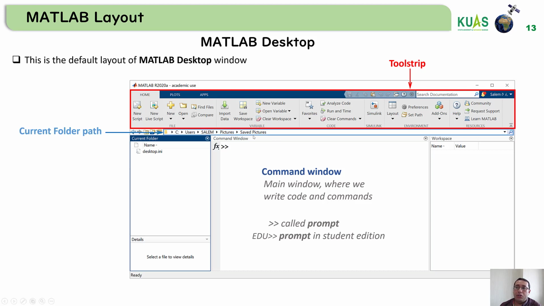And the next part on the screen is called the current folder path. Current folder path means which folder is connected to the MATLAB software. For example, here we can see C, user, Salim, picture, save picture. This is just a folder and we can change it, and in the future we will learn how to do that.